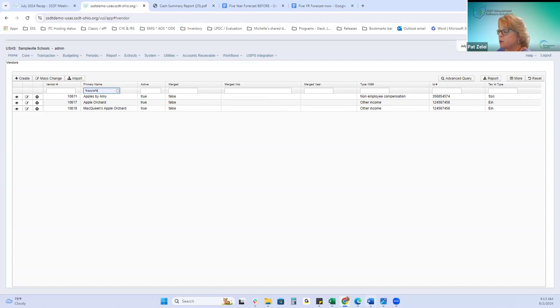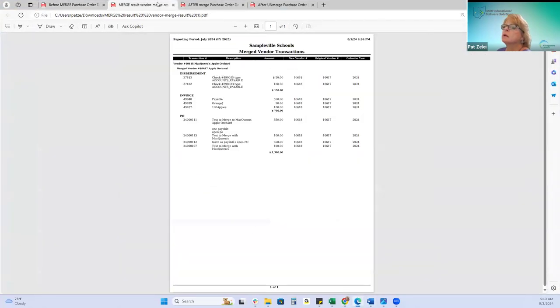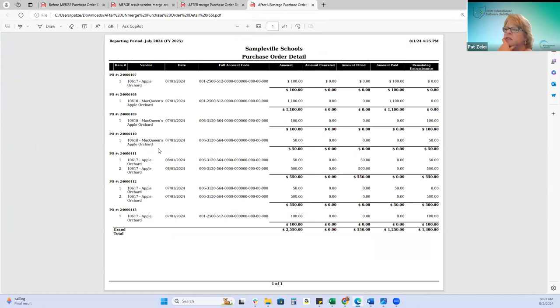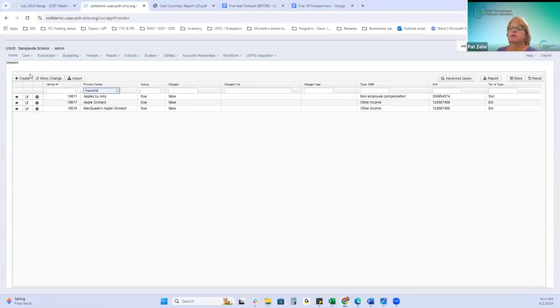And then if I run a PO report, oh, I was thinking of this. This was the report that showed that I merged. So now after the unmerge, if I run it, it's going to reflect the two vendors as it did before, with this invoice sitting in payables for the Apple Orchard. Now the Apple Orchard was merged to the McQueen's. So let's go to payables and I'll show you that that is truly the Apple Orchard, even though I ran this report yesterday. So since we unmerged, it should still be sitting in payables.